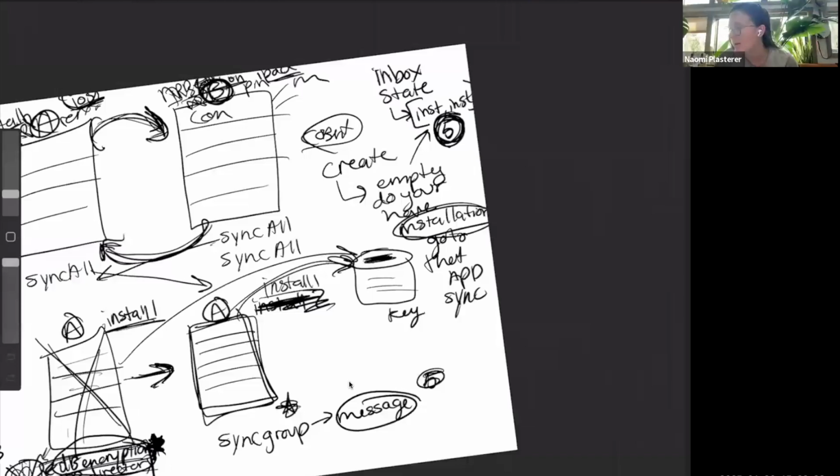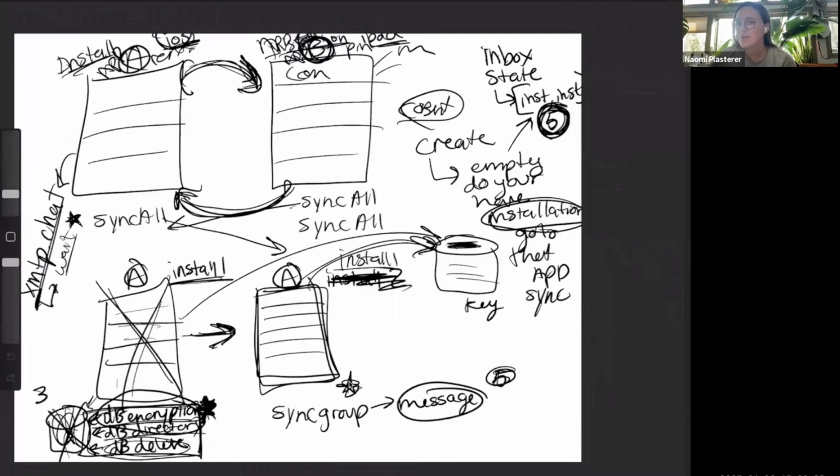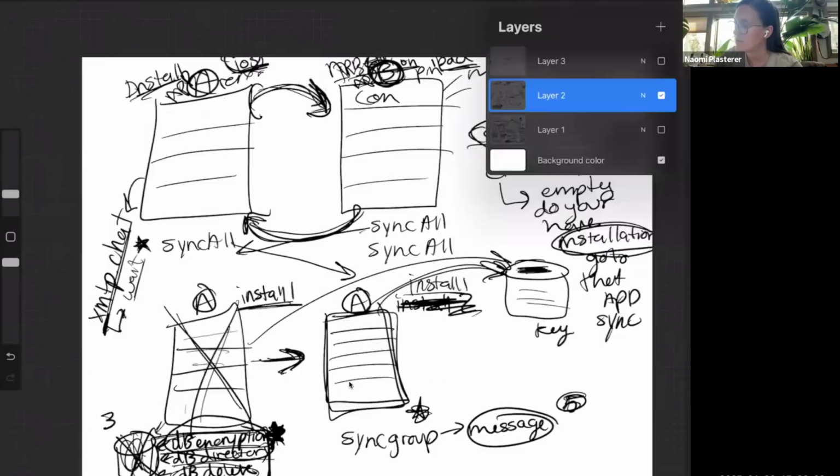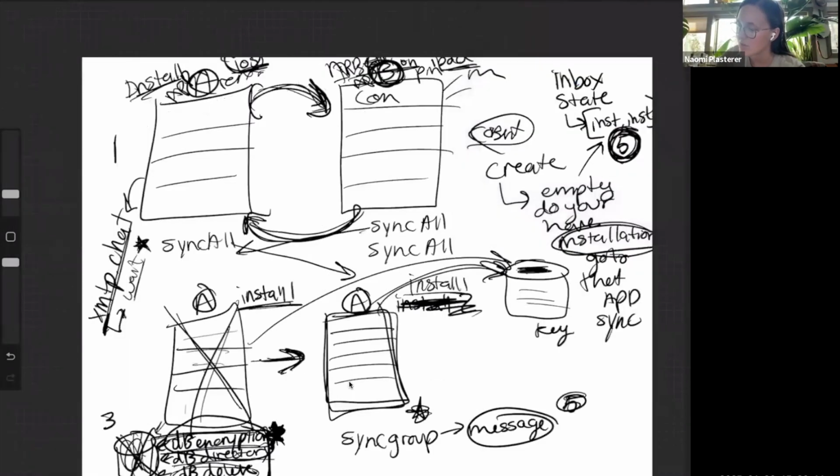Okay, so something I wanted to mention that I forgot to mention, and so I'm just going to briefly touch on it, is that history sync is not meant to be a replacement for backups. We just talked about this. There's 2 scenarios. This is scenario 1 where I have 2 installations and they can talk to each other.